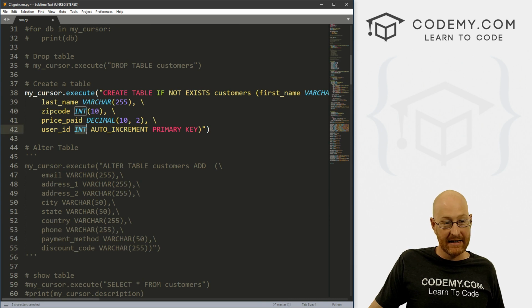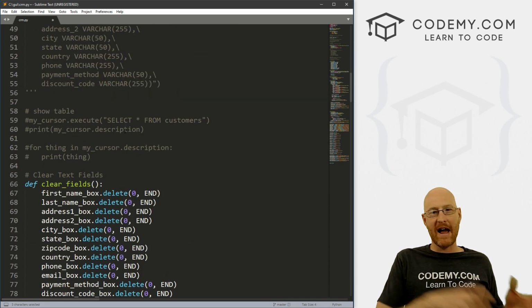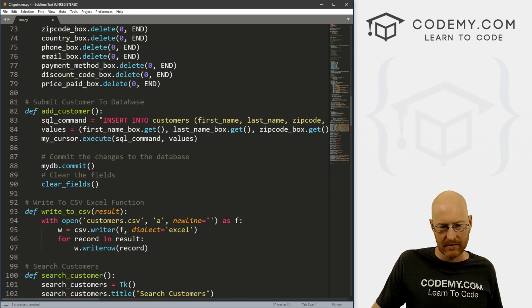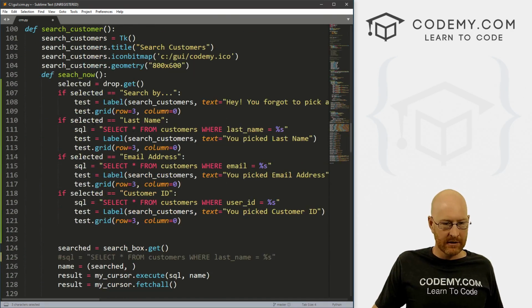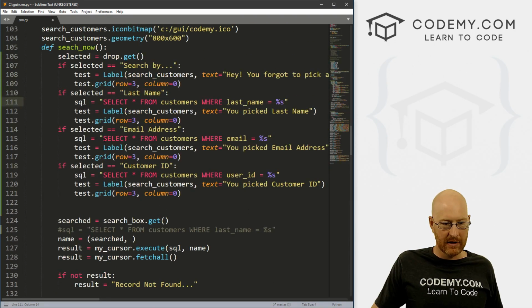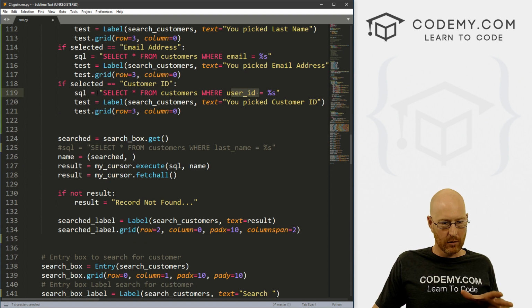See, we put it as an integer, and if we try and pass a string in and it searches for an integer, that may throw an error. It may not. We'll have to see. Okay, so let's look at this here. If it's search by, then we get this error, and it says, hey, forgot to pick a thing. If we search by last name, we're going to set this equal to whatever. If we pick by email address, we're going to set this equal to email. And if we search by ID, we're going to set this equal to user ID. All right, so that should work.